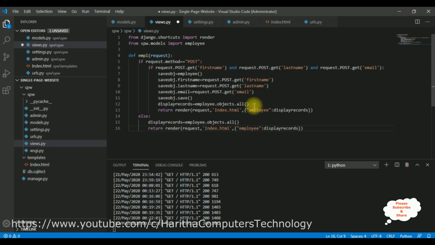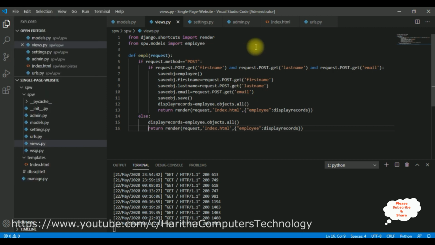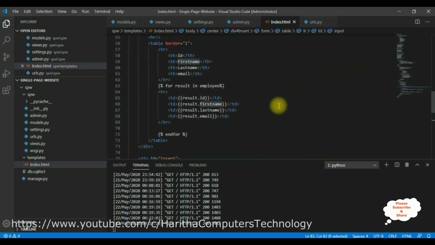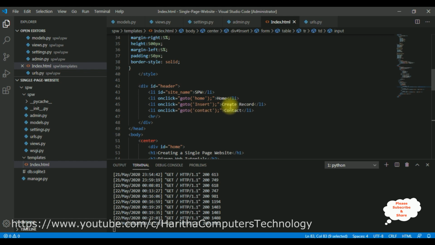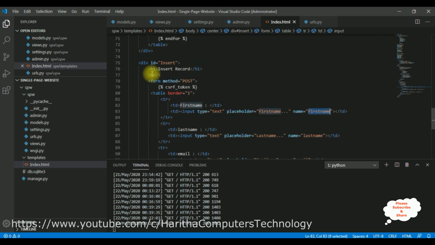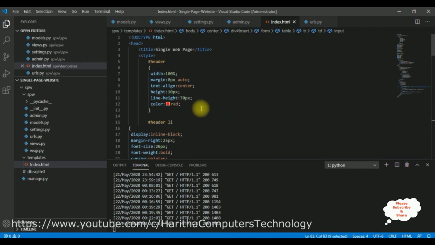That's it. Let's save this file, save all, again switch to the index.html. Now if you notice here, when a user clicks that create record link, I want to go to this div, insert. So we require the latest jQuery CDN link. I'm applying the jQuery here.